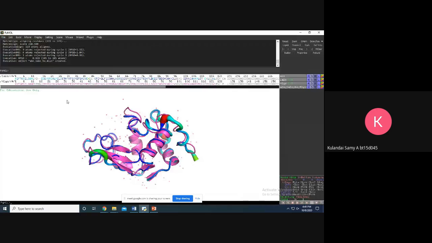So after aligning the structures, you can see in the main menu bar the RMSD between these two structures. Here the RMSD is 0.9, which means these two structures are closely related, very similar structures.